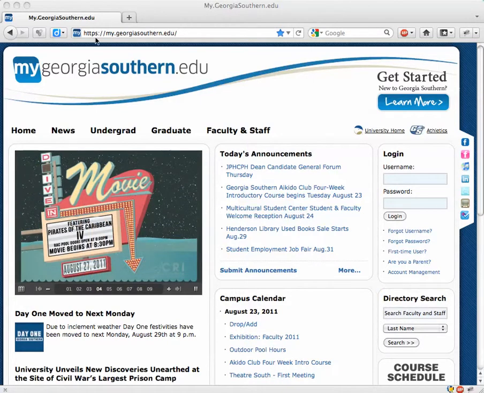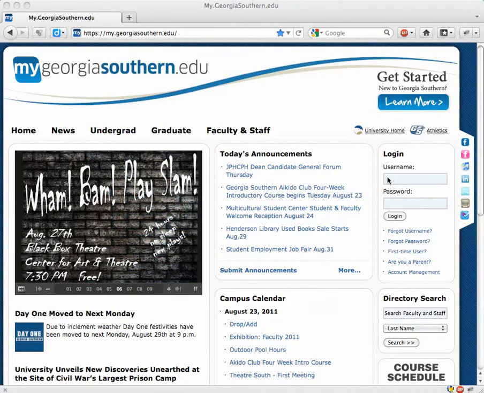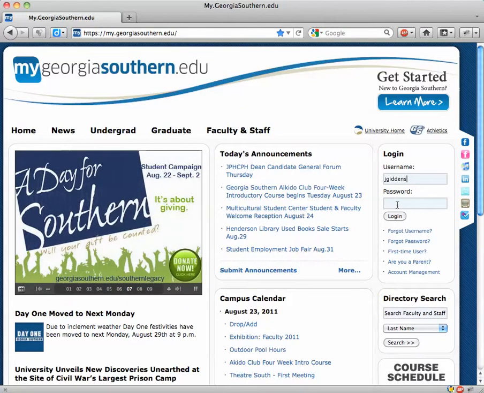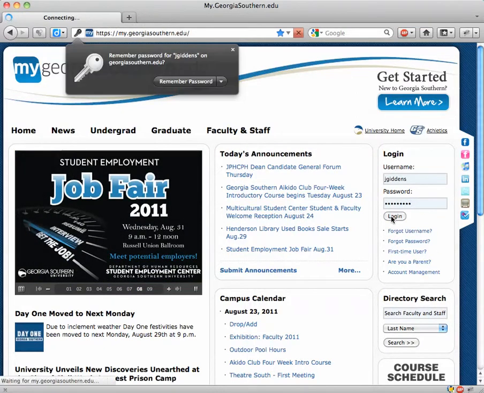Now, you'll want to go to this address. It's my.georgiasouthern.edu. When you get to that address, there is a login box, and you're going to put in your username and password. If you don't know what that is, contact me. I'll see if I can help you find it, but I'm going to put mine in for you. Here we go. And I'll put my password in if I can remember it. Okay, so I've got my password. I've put it in. I'm going to log in.